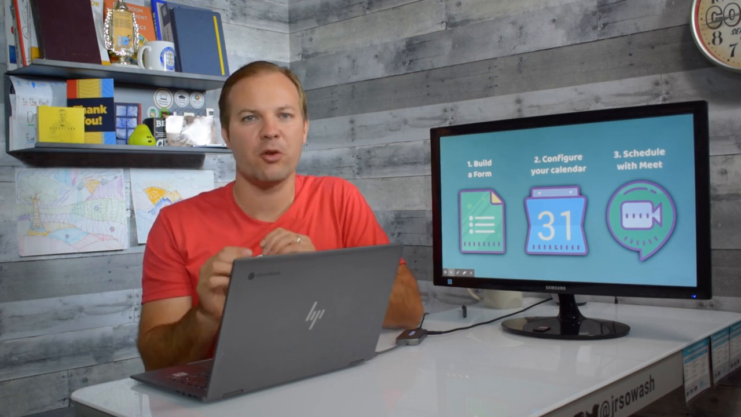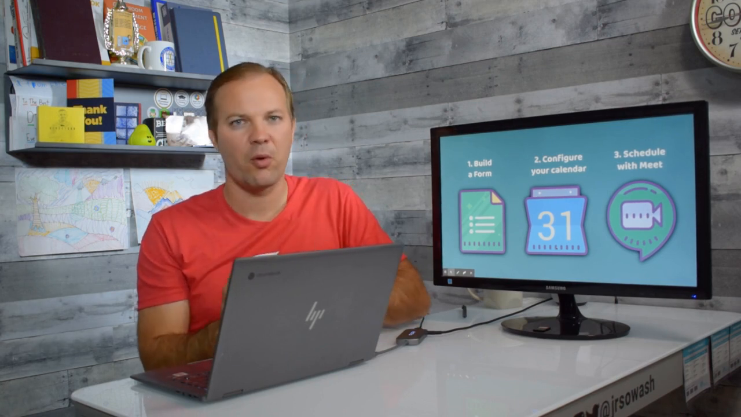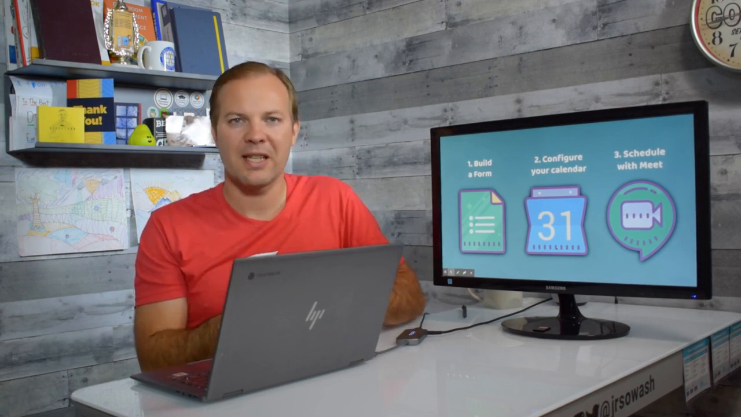I'm going to be using a couple of tools that are going to eliminate the possibility for duplicate appointment slots, so two parents aren't picking the same time. So we'll do that together. I've got a template for you, and I'll walk you through the entire process.